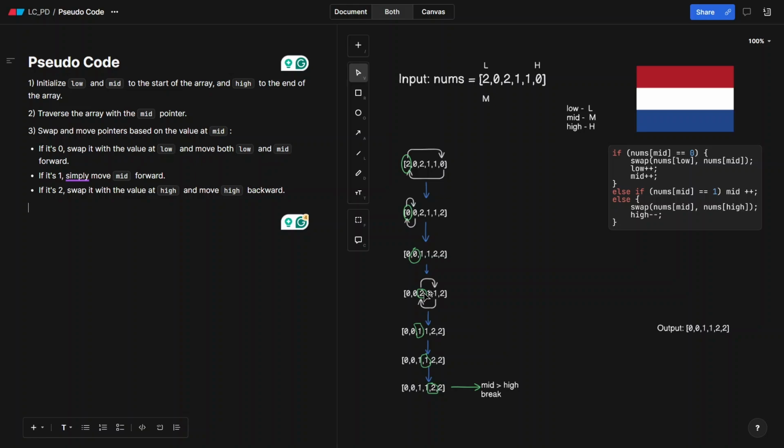So we will swap with the high. Our high is at the second last place. So here 2 and 1 are swapped, and our high is decremented. Our mid is still at the same place, that is the third place. The value at mid is 1 now. If it is 1, we will do nothing and just increment mid by 1. So our mid is here now. Now again the value of mid is 1, so we'll increment it again by 1.